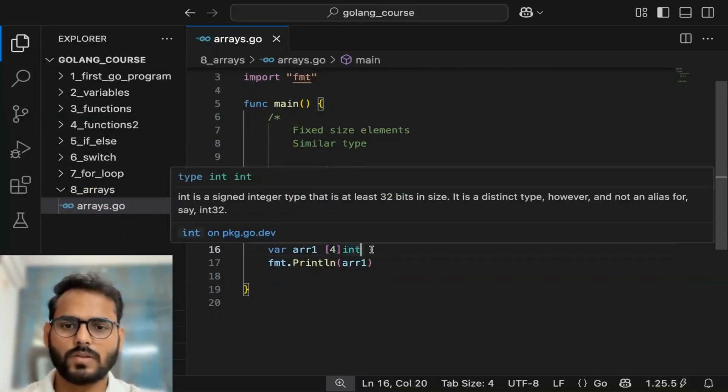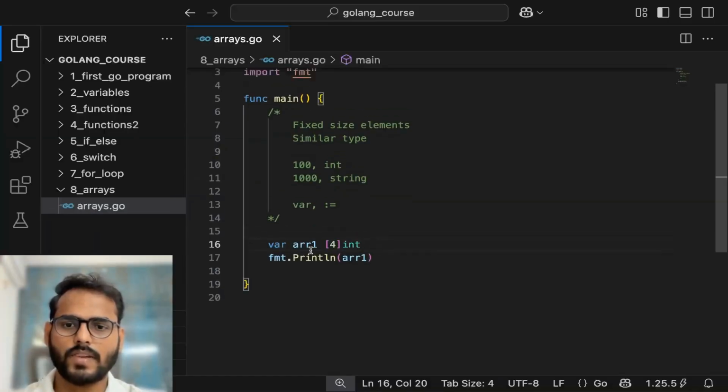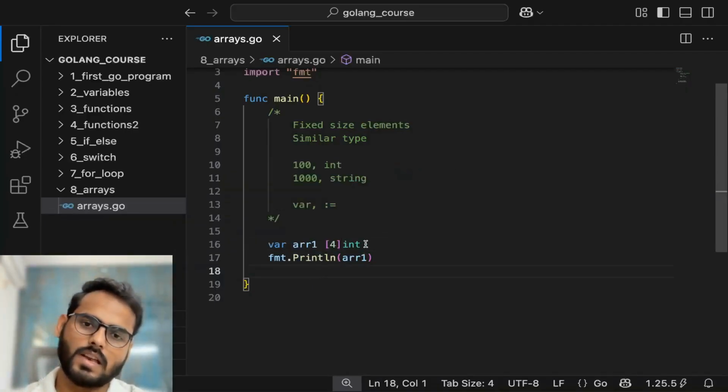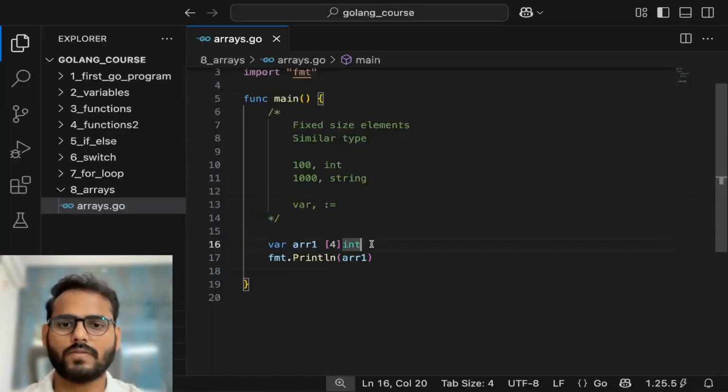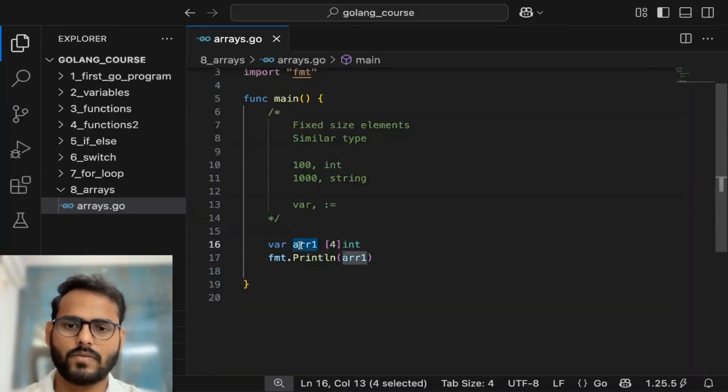So what do you think the output of this array will be? Here we are declaring an array of size 4 which will have elements of type integer, but we haven't initialized this array at all. What do you think the values of these elements will be? Whenever we declare an array without initializing its values, all the elements in that array will have the default zero value corresponding to that data type. So here the data type is integer, so all the 4 elements in this array1 will have the zero value of type integer, which is 0 in this case.